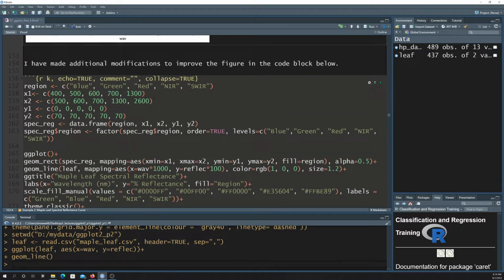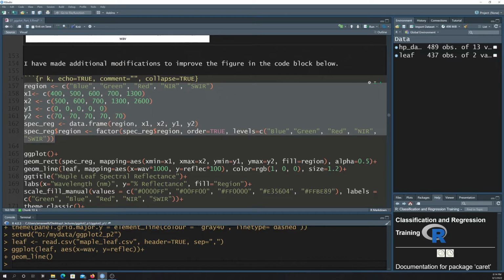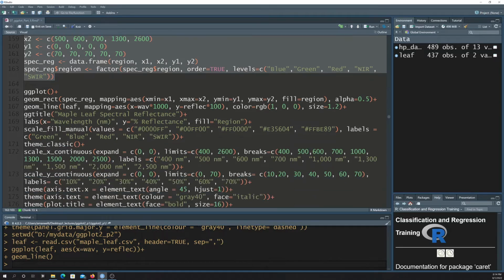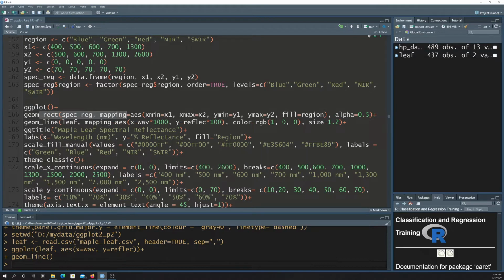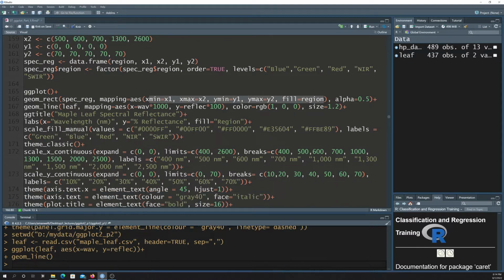So the first thing I do is create these regions that specify the coordinate breaks for the blue, green, red, near-infrared, and shortwave ranges of the EM spectrum, and then I use that to create this data frame, which is basically defining a rectangle, and then I add that into the plot here. To make this plot, I initiate with ggplot. Then I use geom rectangle here and add in this data frame, and I use that to specify the different ranges of values. And then I add in the line.